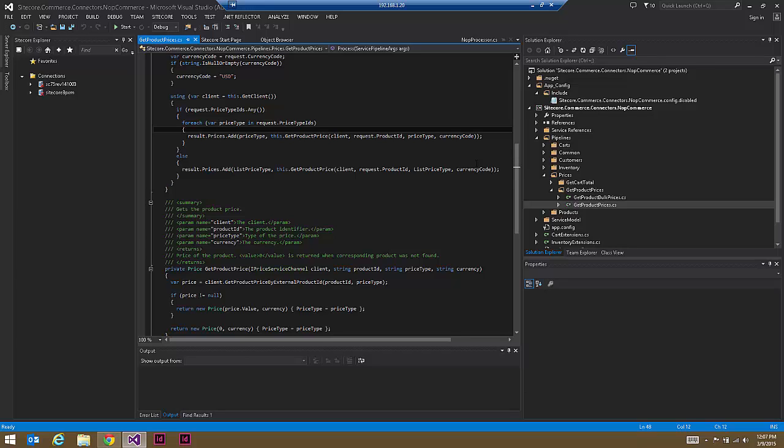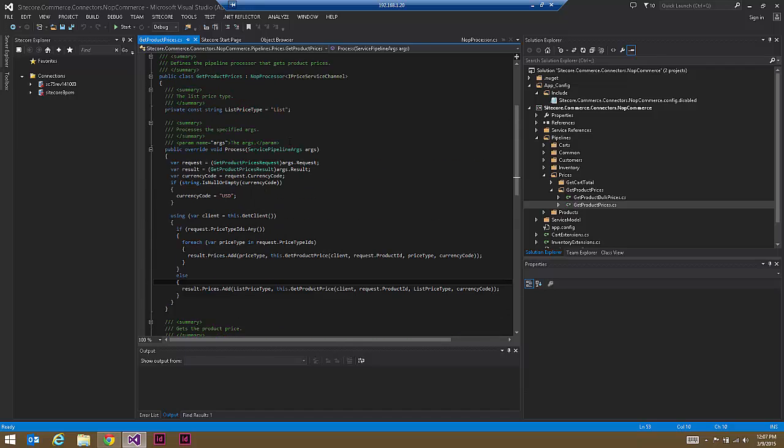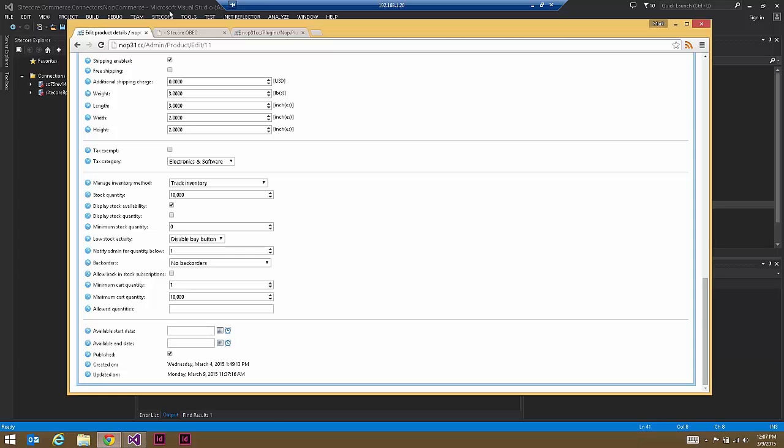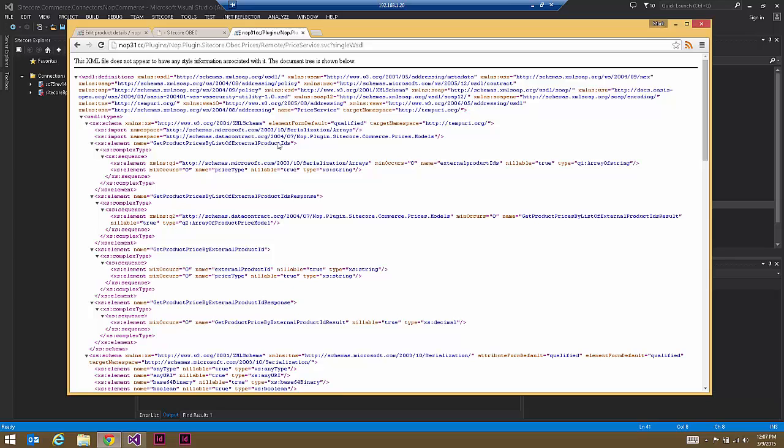Those requests coming in generally are expecting a number of things: product ID, price type, and a currency code. So normally it's to get that product, and the list price type is basically just the default. If you're looking for the price of a product in a different currency, you would pass that. If you were looking for the price of a product for members only, for example, you would pass that. The price type is really just something that can be extended. So in our case here, our standard implementation uses list. And similarly on the NOP Commerce side, if I look at the actual WSDL for this, we're basically calling and passing the product ID and passing the price type.